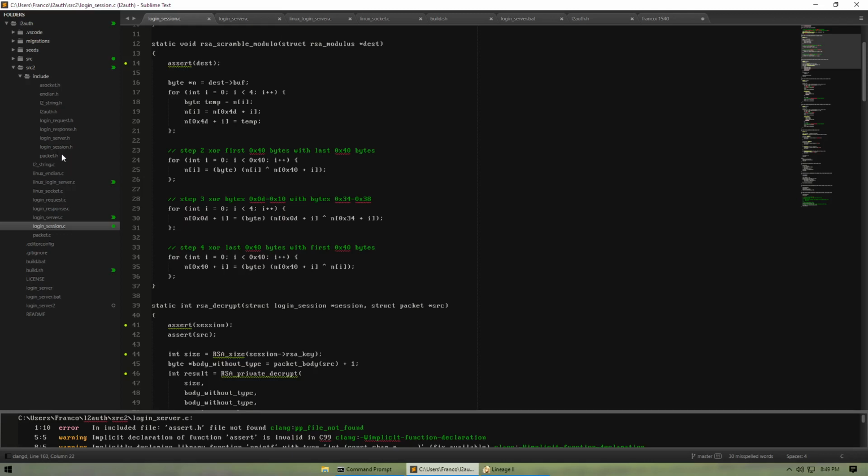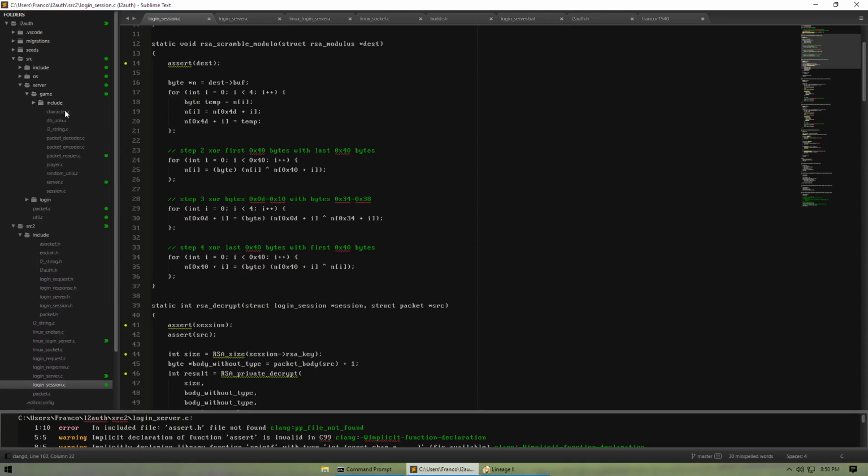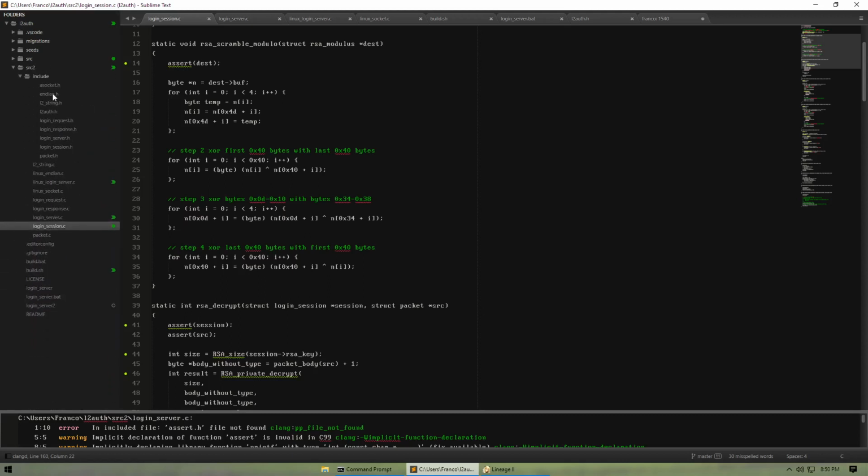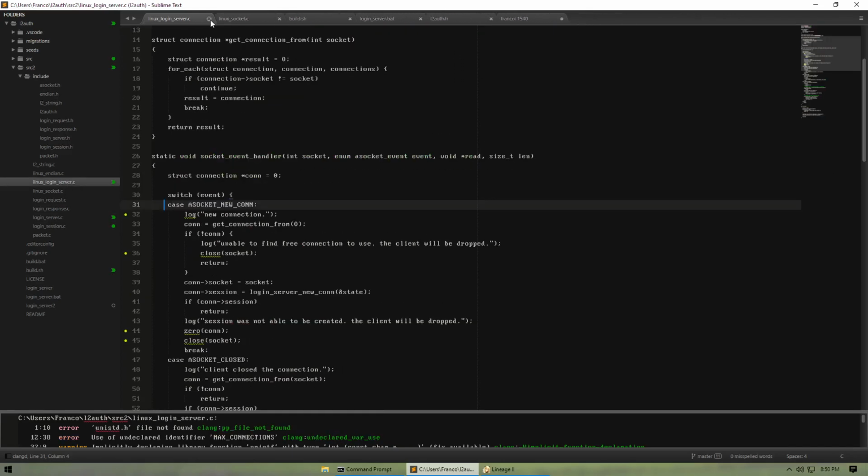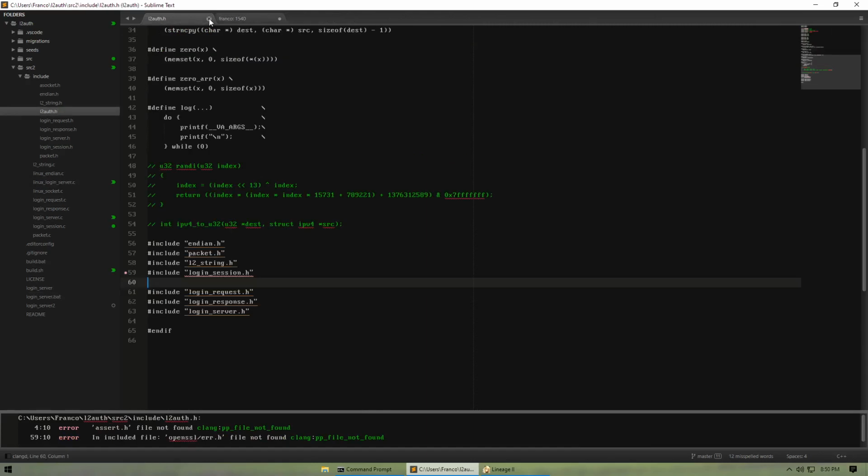And as you can see, I went ahead and flattened the entire folder because I didn't like the previous approach, right? Where you have to click all over again, like game, include, like what the fuck is this? So I went ahead and flattened the entire thing out, and now we got just one include folder, and the rest is here.